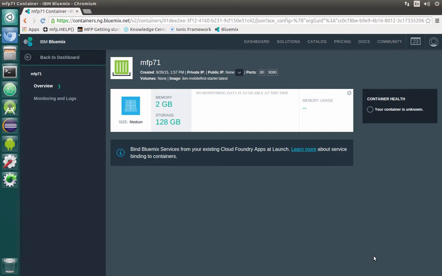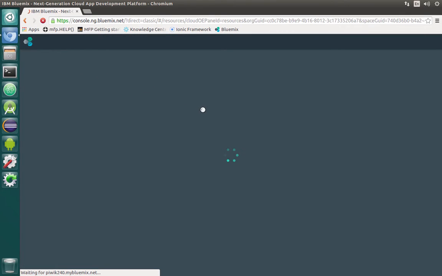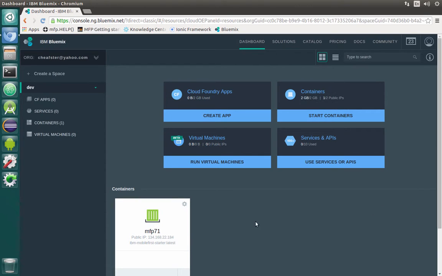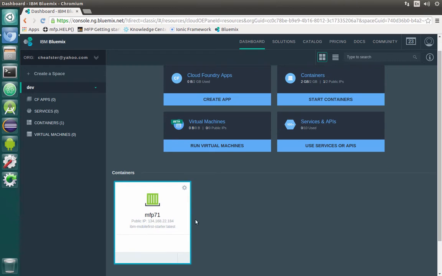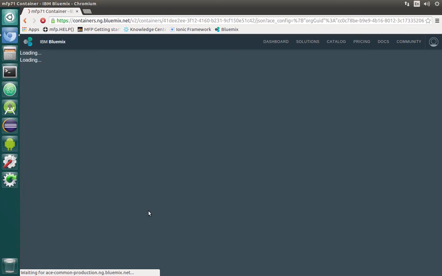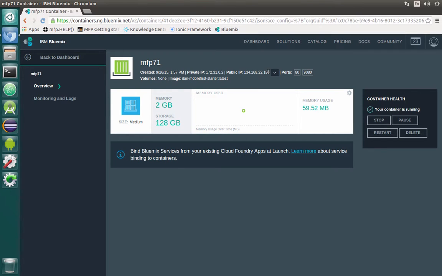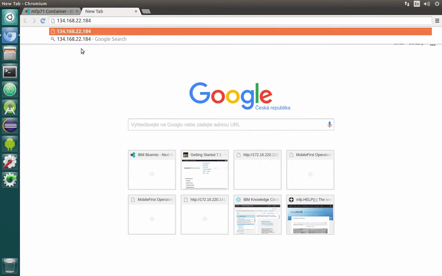Yeah, so as you can see, we created a container from the image. If we go back, we will see the list of containers, and now there should be one with the public IP that we received right here, and we can go to this container and we can see that it's started. What we need to do is copy this IP address that we received, the public IP, and navigate to it from the web browser.